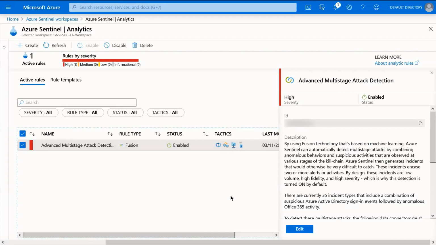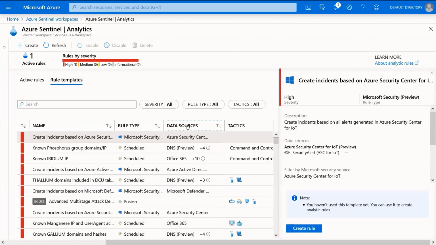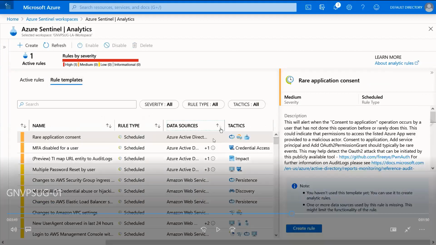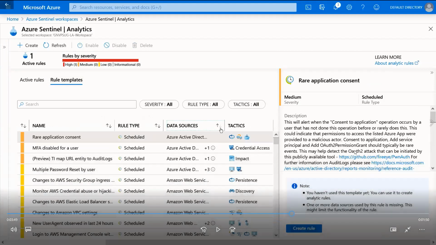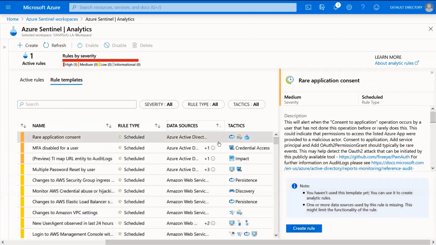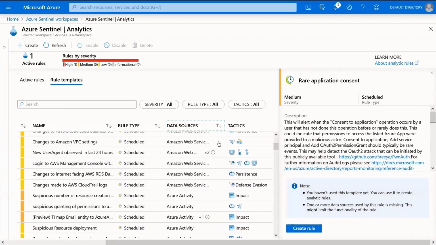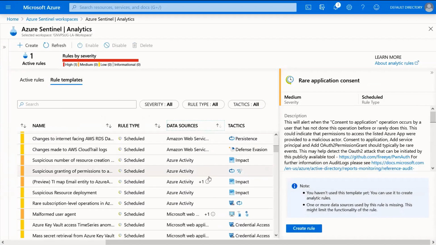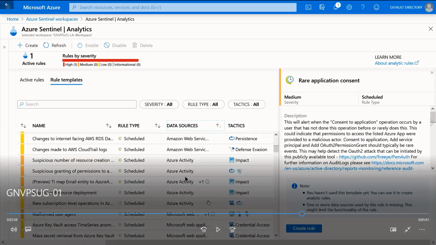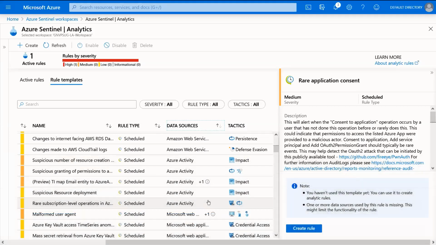But out of the box, there are a bunch of templates, and you can see that up the top there. And what I like to do is sort that by data source. That's because I know what data sources I have enabled. It makes it easy to find the out-of-the-box templates that are available to me at the moment. So if I scroll down to Azure Activity, I can see there's a few there. And you'll notice this one here that's in preview actually has a second data source that's needed as well. Unfortunately, I didn't click into it to find out what that second data source actually was.